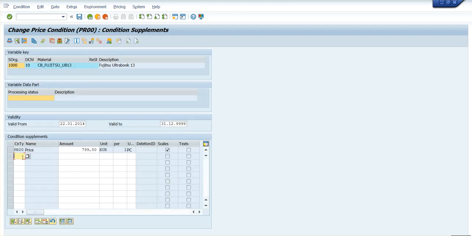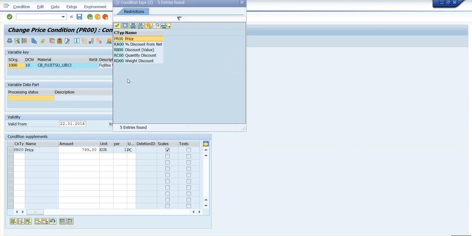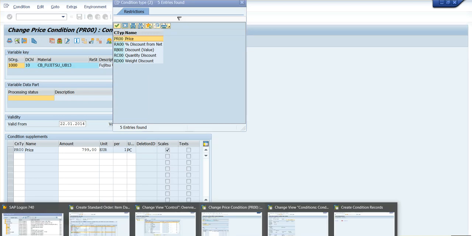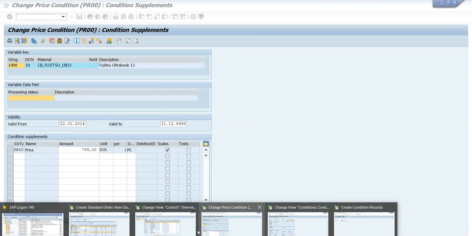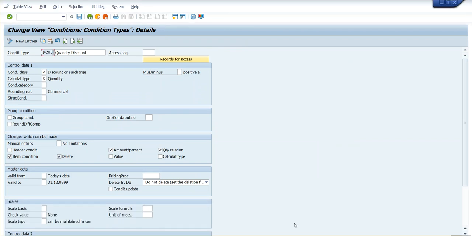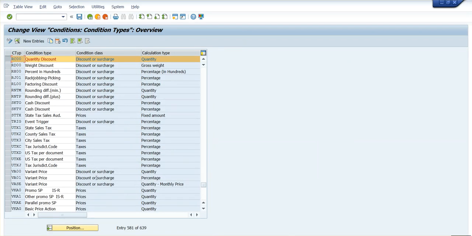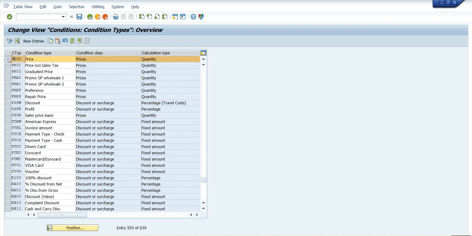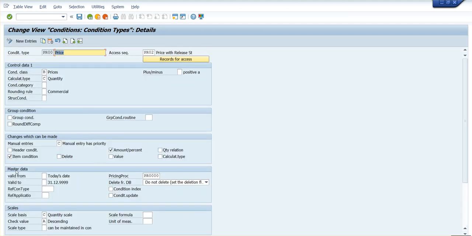Condition supplement means we can give some kind of discount. If I give it here, it is showing me I can maintain this condition type, a quantity discount. So where is it coming from? Let's go back. Let's open the condition type PR00. If I double click on it, in the master data section we can assign a pricing procedure here.